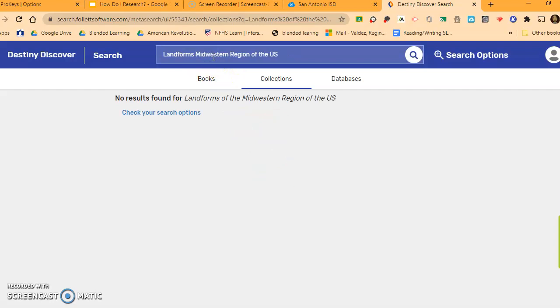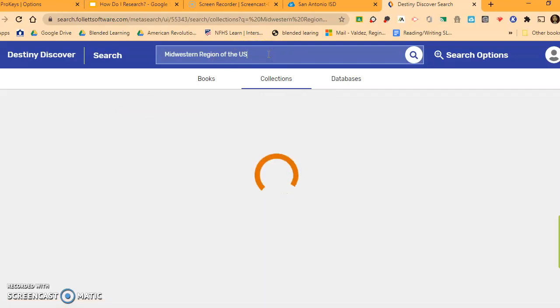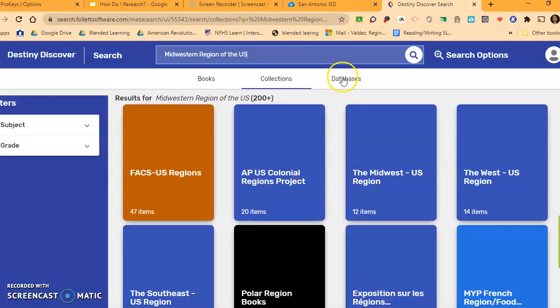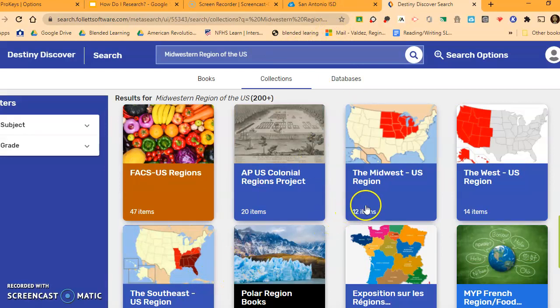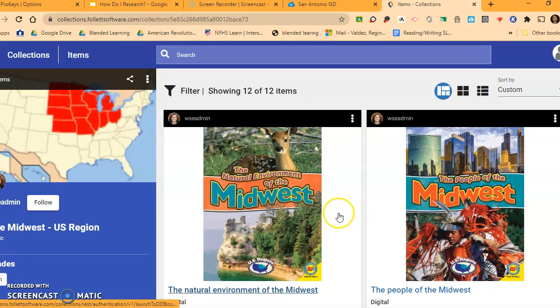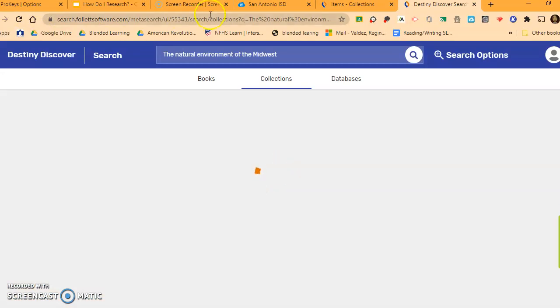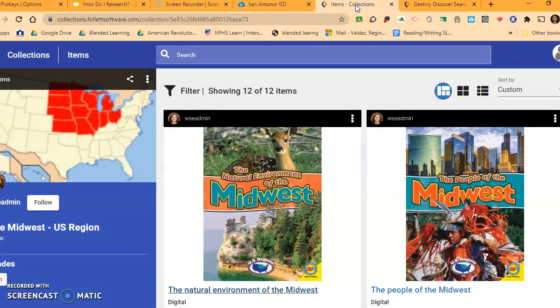Doesn't look like much is coming up just yet, so maybe if I can narrow it down even farther by saying Midwestern region of the United States. And it does finally come up. Now it has Midwestern region of the United States. It has the Western region of the United States, Southwestern region of the United States. And if you click on any of these, they have great information like articles and things that you could use for your research or the beginning of your research.